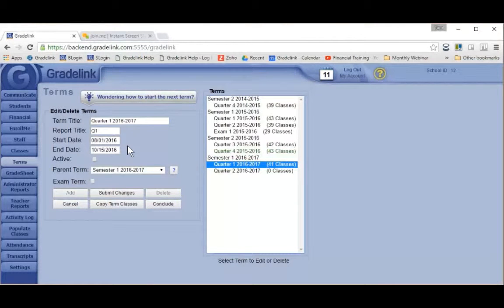So if your school starts in August, but the start date of the first term here is in September, you won't be able to take attendance. So you want to be sure your start dates and end dates match your school's calendar. Also, if this is a quarter and you're using semesters, here where it says parent term, you want to be sure and choose the appropriate semester as the parent. This way, Gradelink takes the 2 quarters and averages them to produce a semester grade, and it's the semester grade that goes on the transcript.